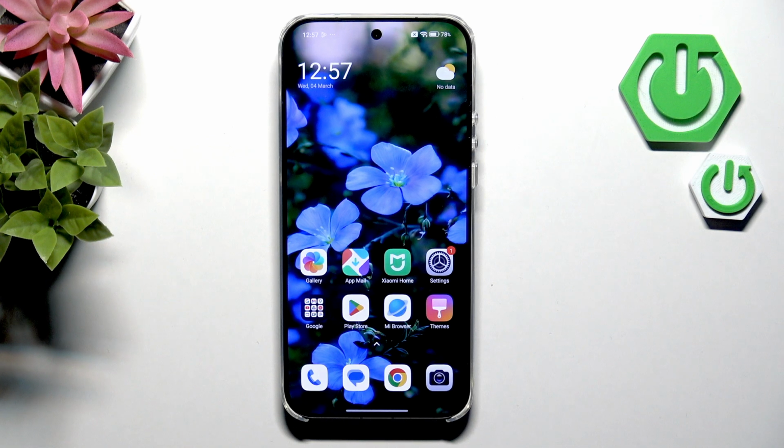Hi everyone, in front of me I've got Xiaomi S17 Ultra, and let me share with you how to block a number on this device.